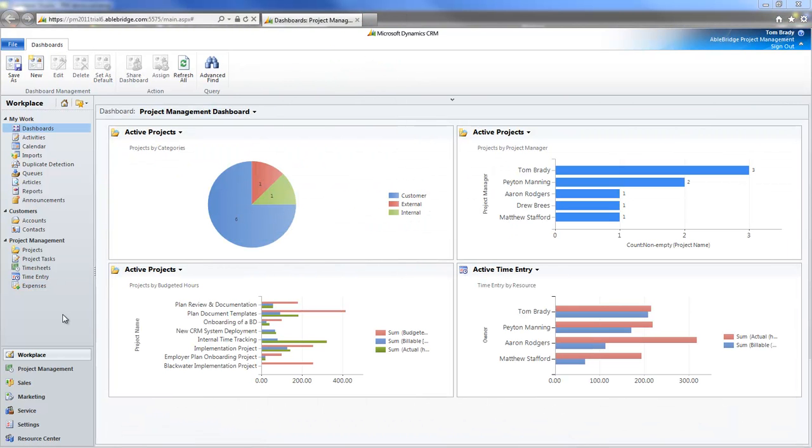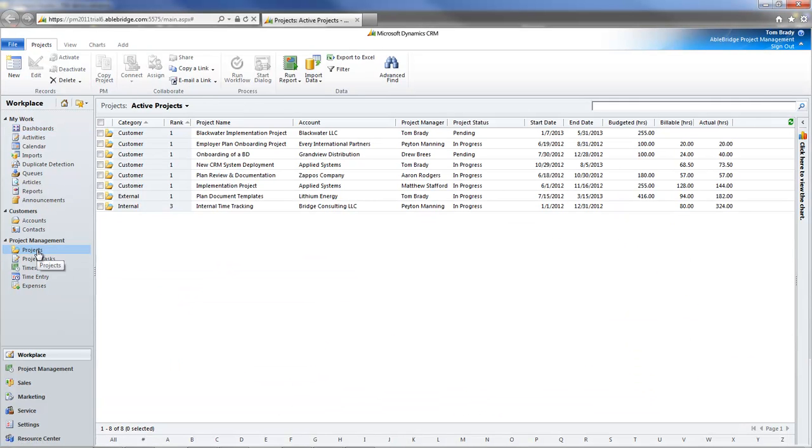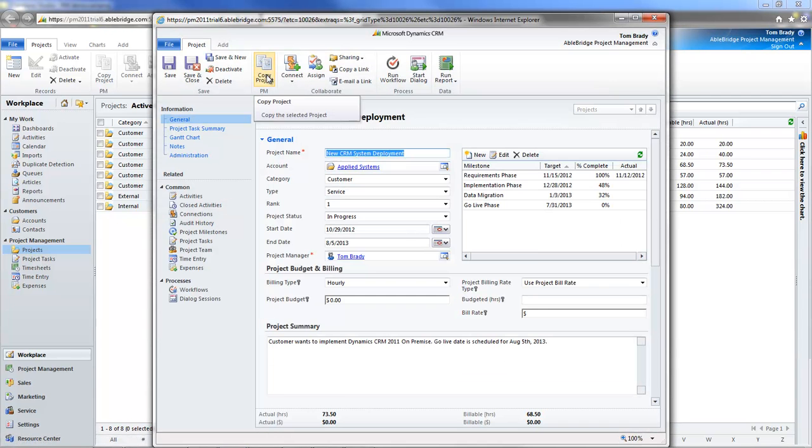To make things easier for you, AbleBridge PM has a feature that lets you copy a project. This option allows you to save time when creating a new project that is similar to one that has already been entered. Go to Projects, select the project you'd like to copy, and then click the Copy Project button.